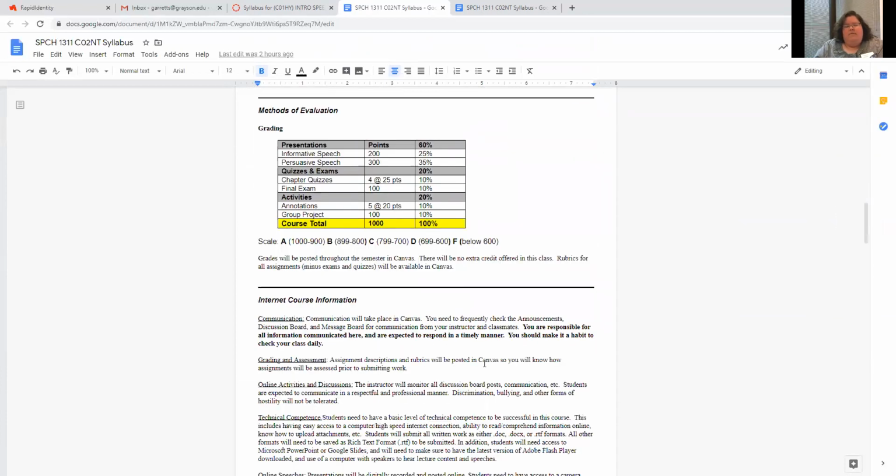The next thing I want to point out to you is how you're going to be graded this semester. So 50% of your grade in the course is based on the speeches, and then quizzes and exams make up 20% of your grade, and then the last portion of your grade is made up from annotations and the group projects. So make sure you pay attention to those, and if you have any questions about that, let me know. You'll notice as we go throughout the class, you will see detailed rubrics that show you exactly how you're going to be graded on each assignment.